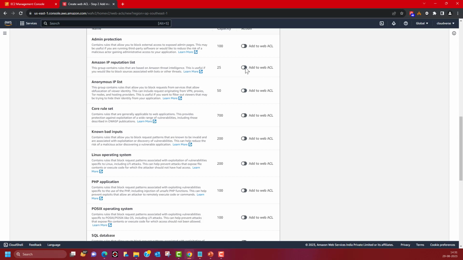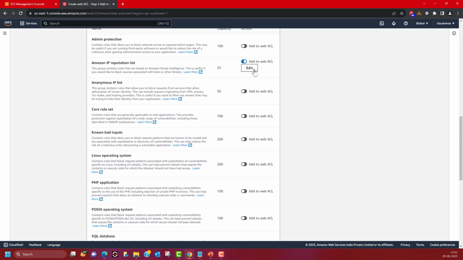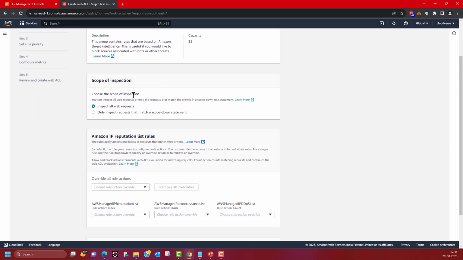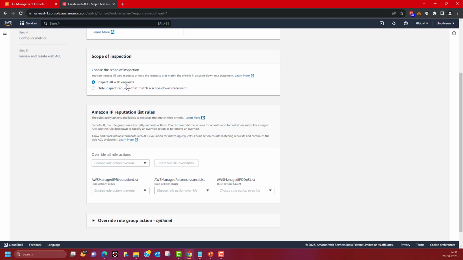So if you click on this, you can edit the managed rules here to change their collective rule group action or all rule actions, because managed rule groups will not allow you to change the rule definition or the rule configuration criteria, but there are certain aspects which you can change. Click on edit. It will let you know what kind of rule it is, what it contains, what is the capacity, what is its scope of inspection, whether you want to inspect all web requests or only inspect requests that match a scope down statement. If you want to have a scope down statement, you can do that, right?